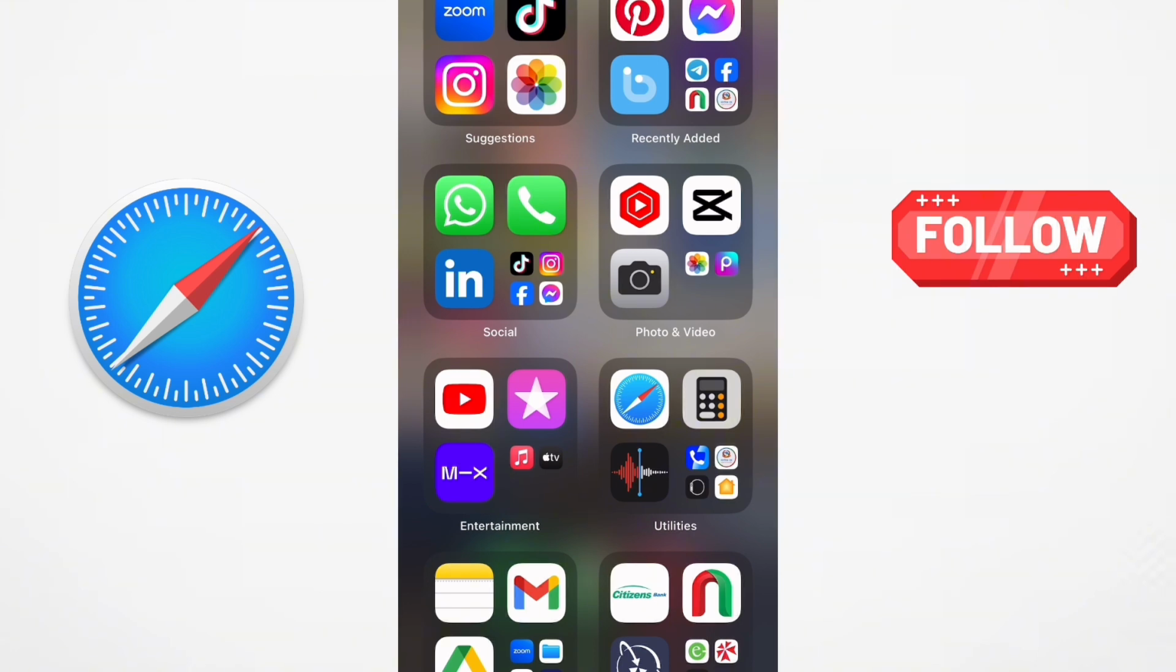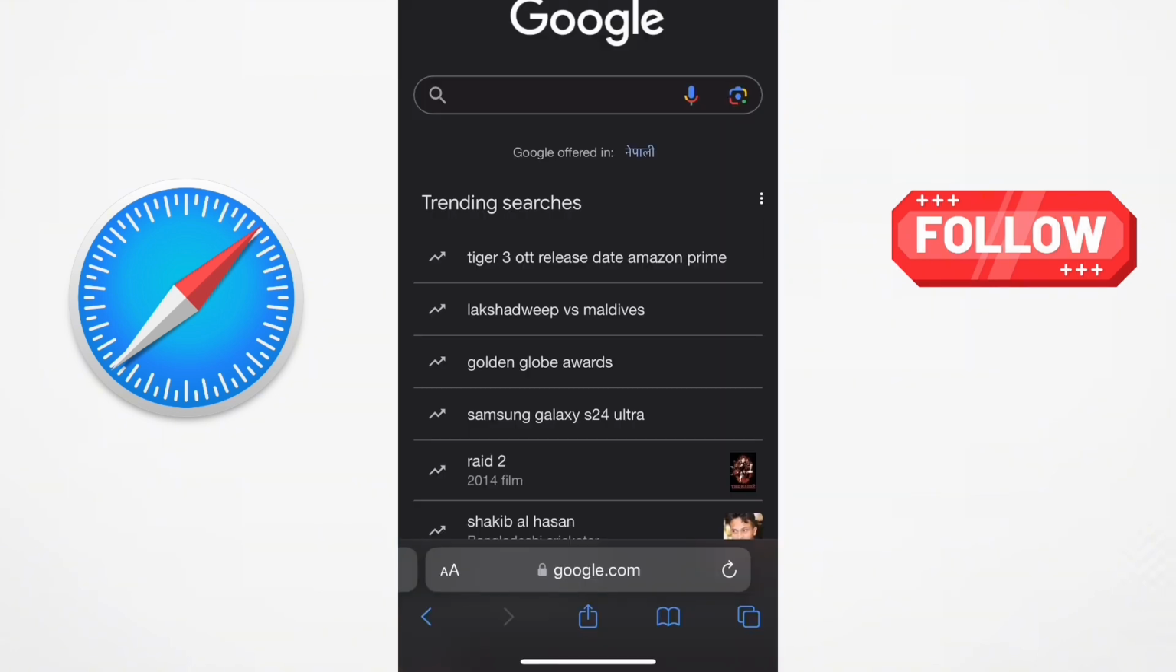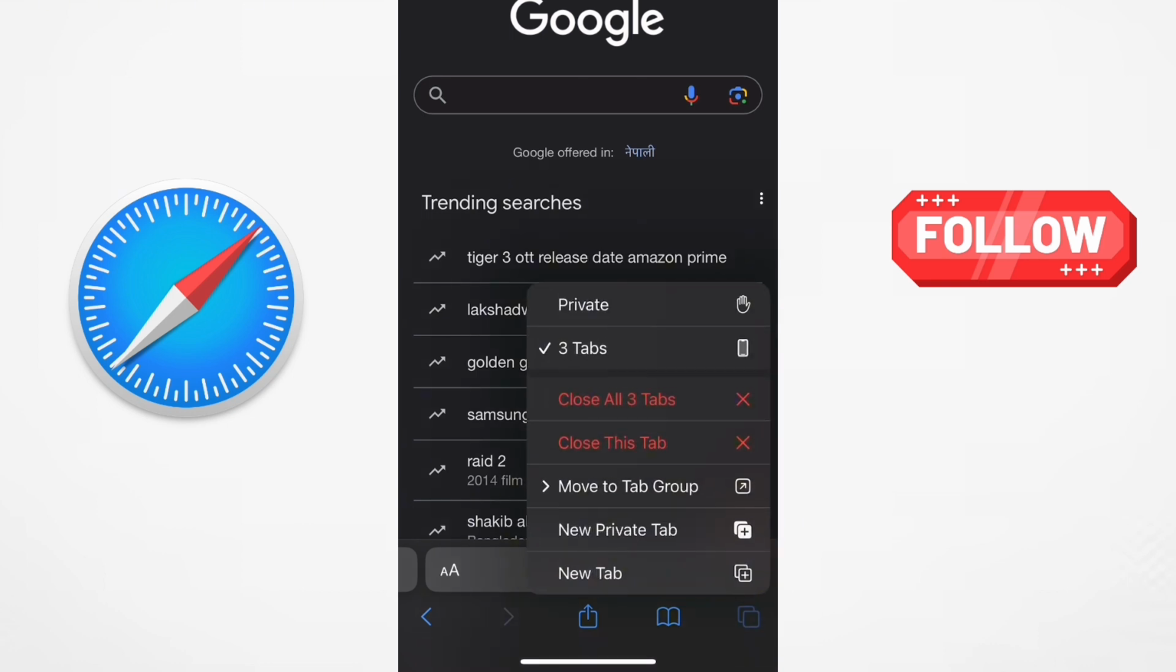To get started, open the Safari app. In the right bottom corner of the screen, locate the double tap icon button. Perform a long press on this button, and as a result, a menu list will appear.